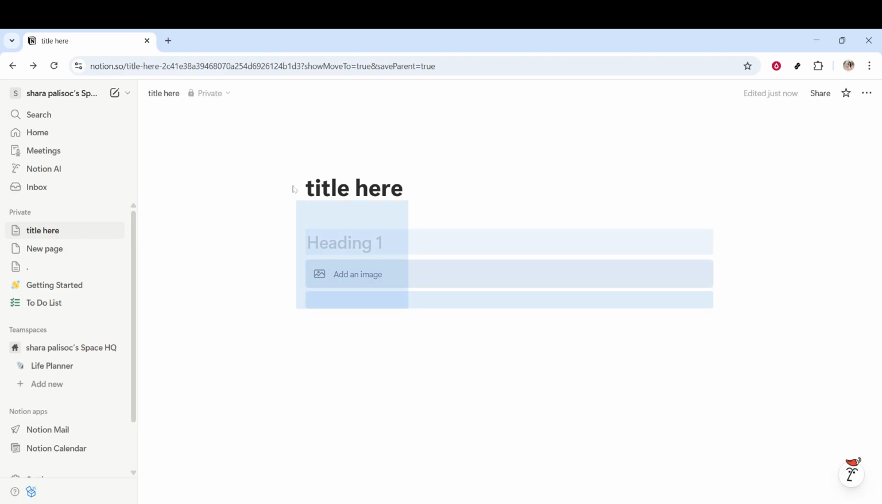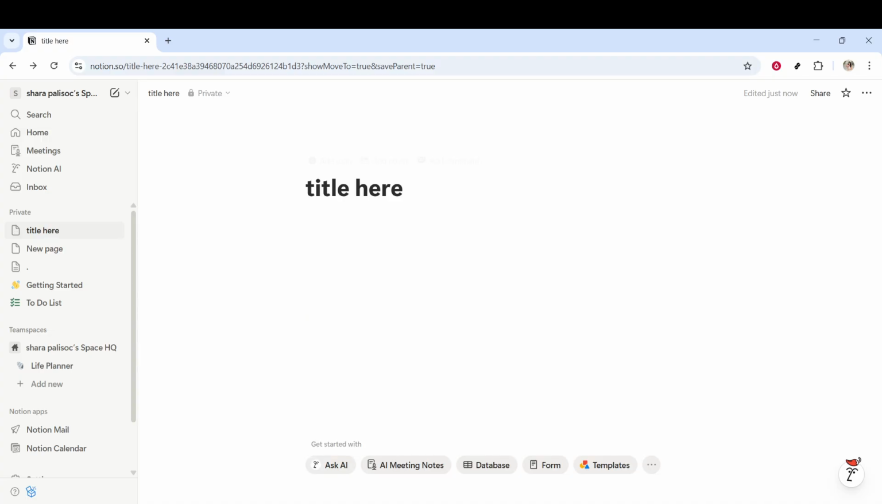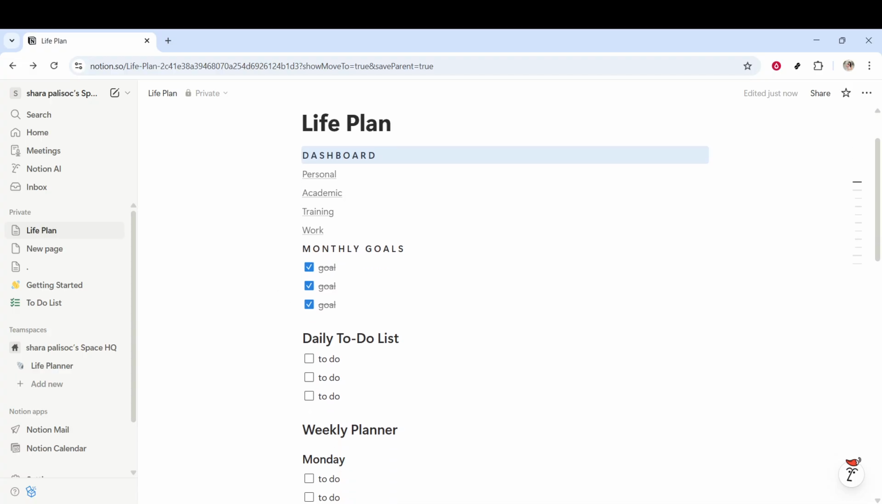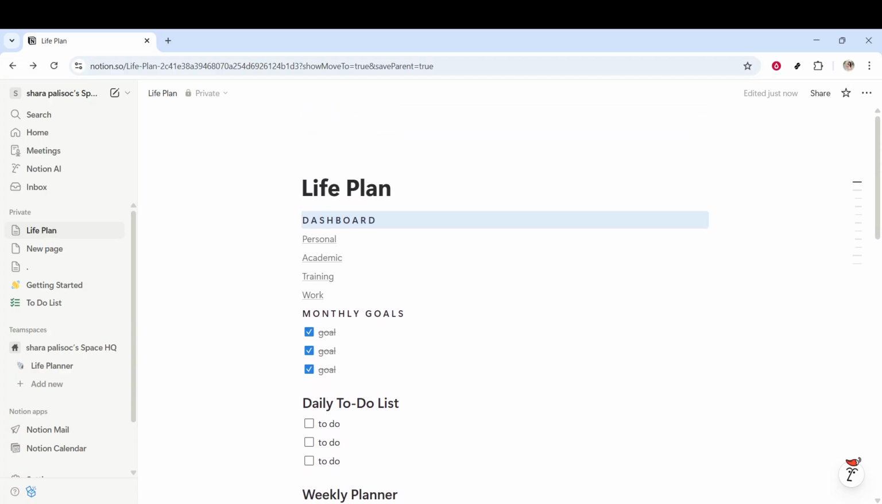If you're experimenting, don't worry, everything is easy to move or change. When you hover over any block, you'll see a 6-dot handle on the left. Click and drag that handle to reorder your content. This makes it simple to rearrange ideas without copy-pasting. If you move something by accident, undo your last action to roll it back.